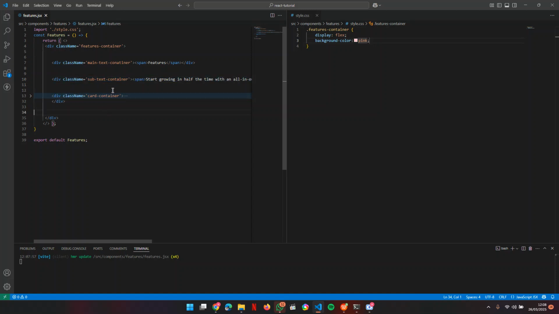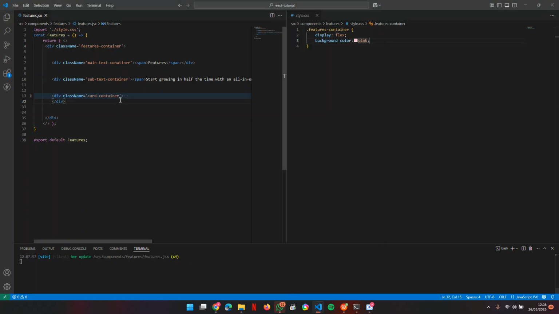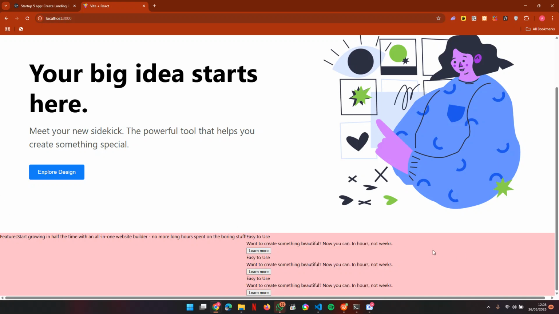Now, by default, the features container display is block, right? Now, if you change the display to flex, it will horizontally align all these contents. That means the contents will be side by side. They will stay on a row, and that's what you have here. You have features, get started, right? And then you have this. In other words, you have this and this on a single row, right?